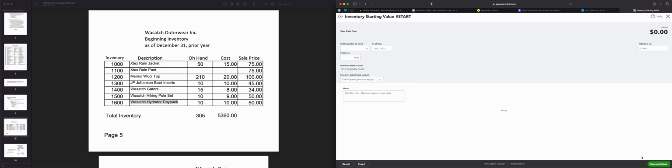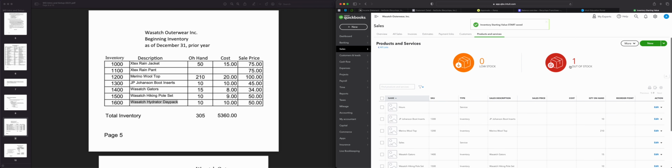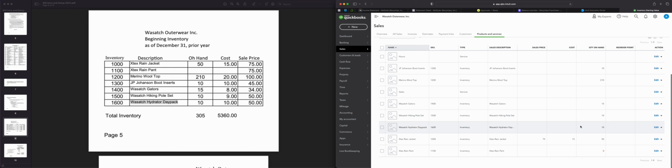So save and close. If it's 0, oh man, now it's out of stock. That's fine. Merino wool top 210. JP Johansson boots 10. Wasatch Gators 15. Wasatch hiking pole set 10. Wasatch hydrator pack 10. All right.